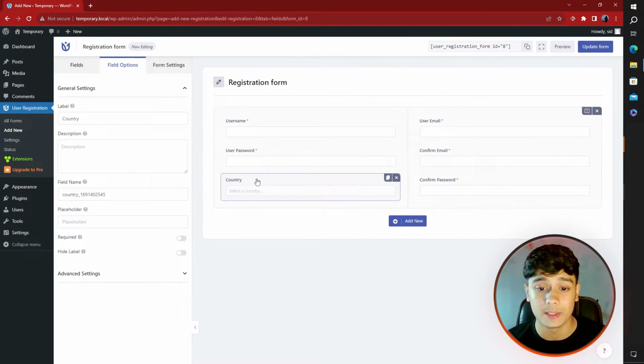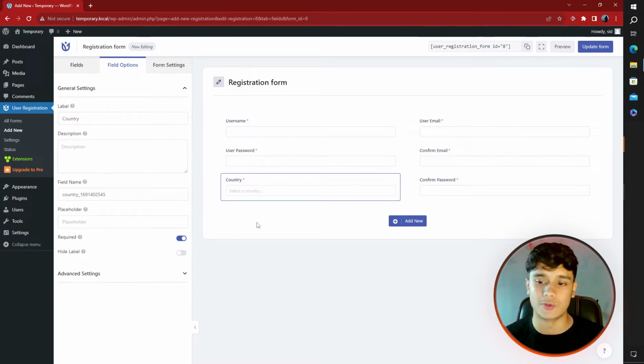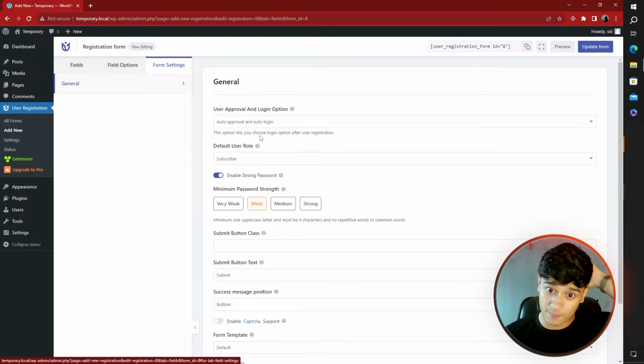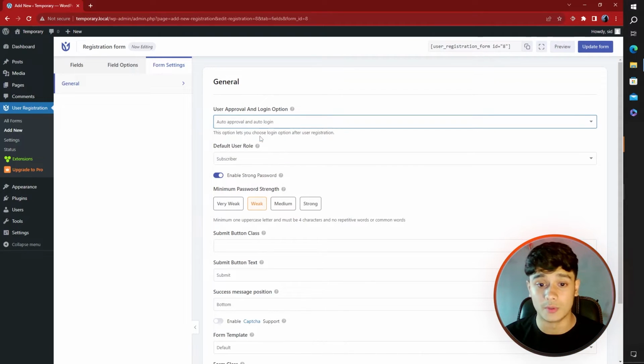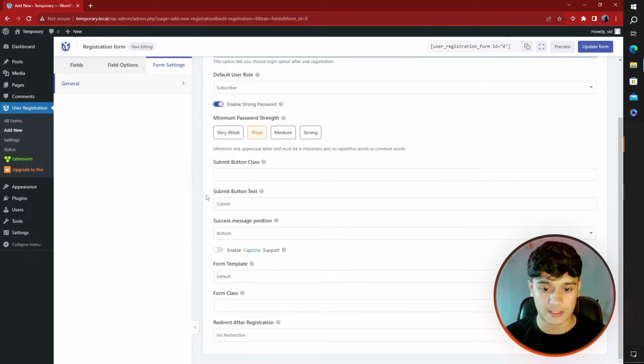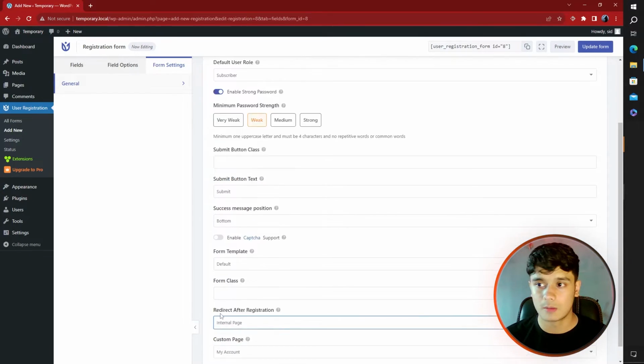So I can simply click on the field, and from the field options, I can go and make it required. So now this field has to be filled in for the user to register or to submit the form. From form settings, if you want to have different settings for different forms, some forms might require admin approval, you can do that. And there's a lot of different settings that you can fiddle around with. There's also an option for redirection. But yeah, that's about it.